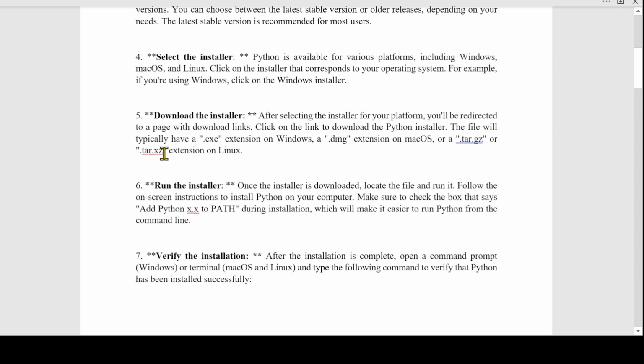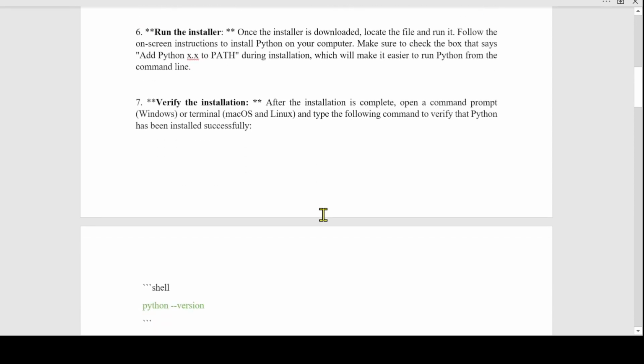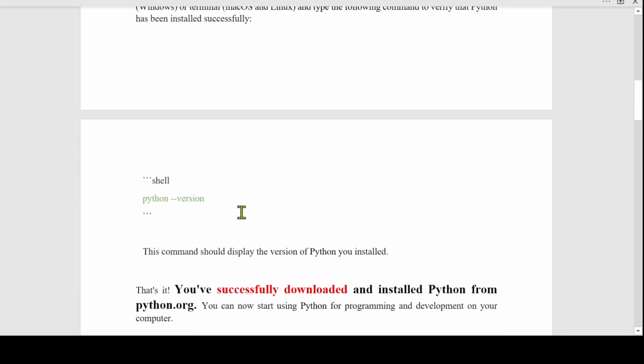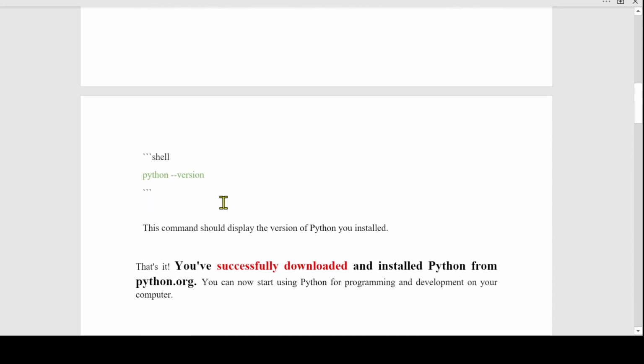The sixth step is to run the installer. Once the installer is downloaded, locate the file and run it. Follow the on-screen instructions to install Python on your computer. Make sure to check the box that says add python.exe to PATH during installation, and make sure to set this path in the environment variables. I will teach you how to download and install, and how to do these verifications, in a further video, including verifying the installation in the command prompt using python --version. By following this process, you successfully download Python from python.org.